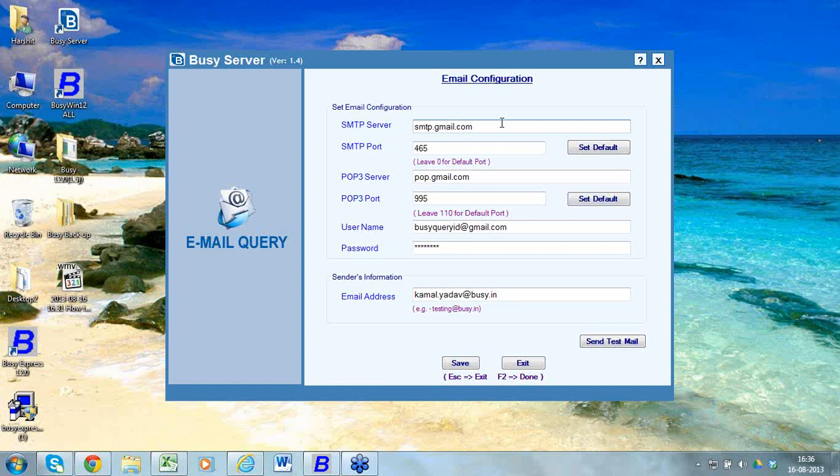SMTP server. It's smtp.gmail.com. So we are doing this trial on Gmail. You can do that on your email also, like I can do that on busy.in also. So the port for the SMTP, then the POP3 server. In case of Gmail, it's pop.gmail.com. So if it's Yahoo, it will be pop.yahoomail.com. The POP3 port, in case of Gmail, it's 995.